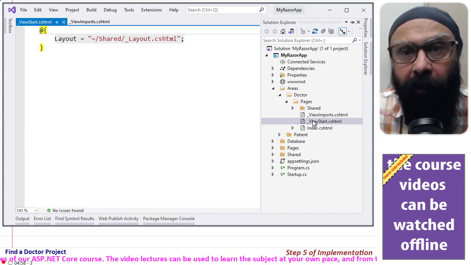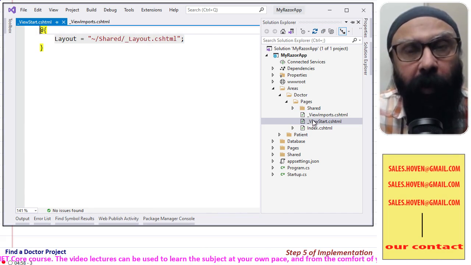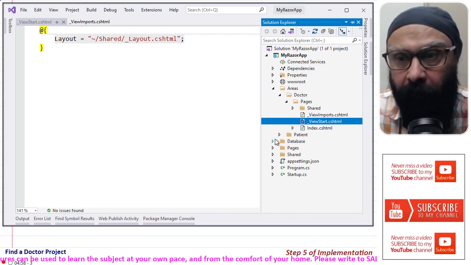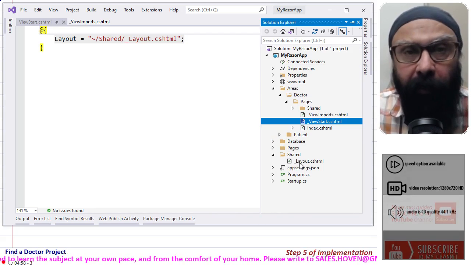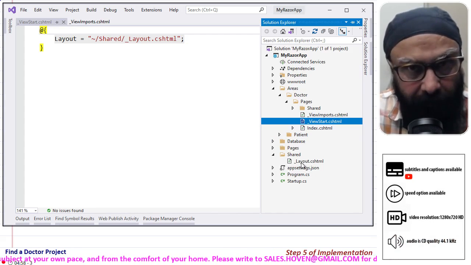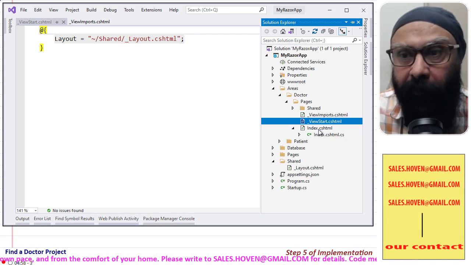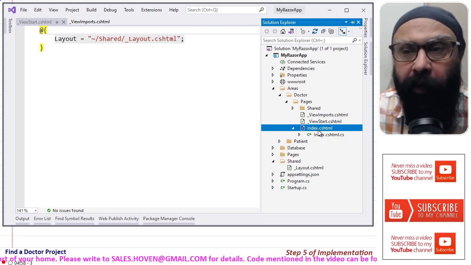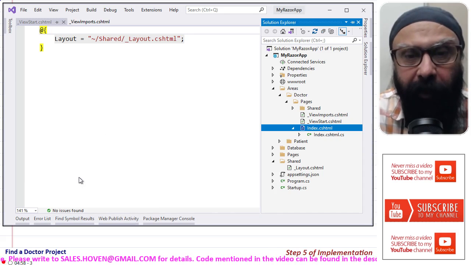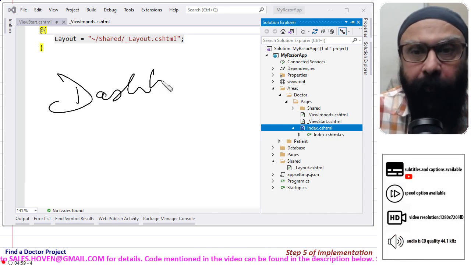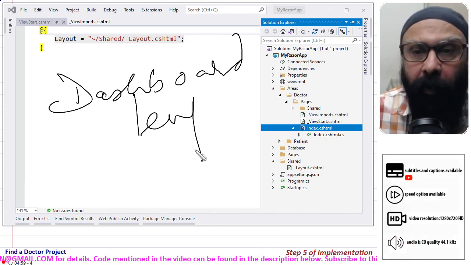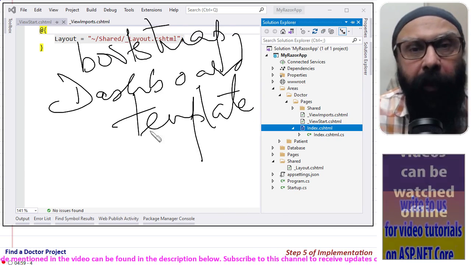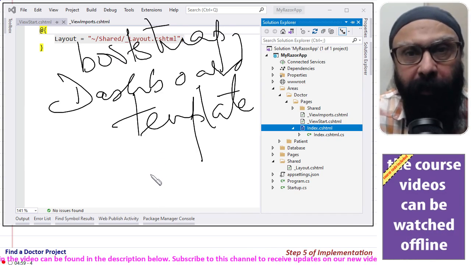Then the view start file says that the layout file for the whole pages folder is going to be the same common outer shared file that we created in the first step of this project. And after that, we have added a home page, index.cshtml. This is a home page which is based on a template, I think a dashboard template of Bootstrap. I will add this template to the downloads so that you can have a look at the template also.